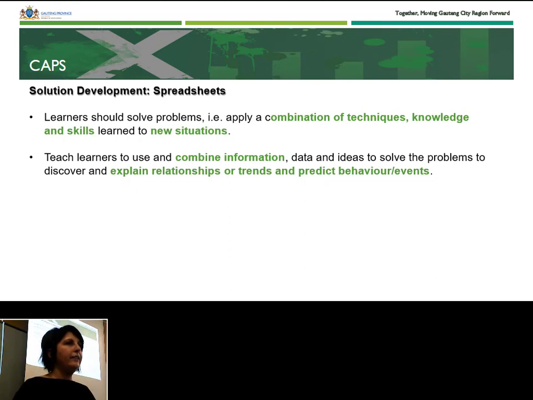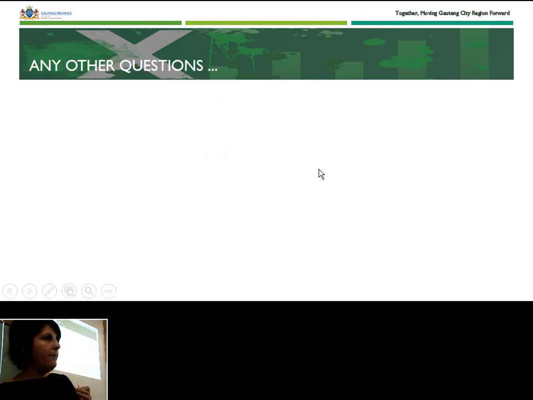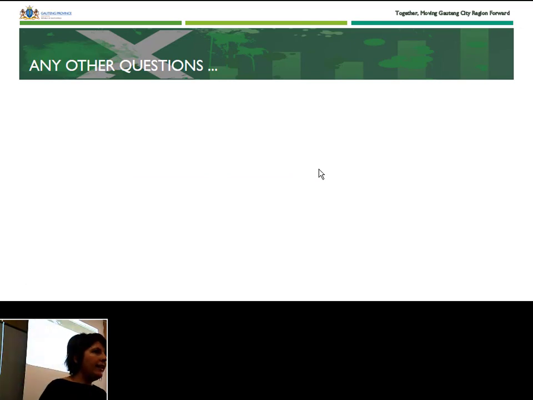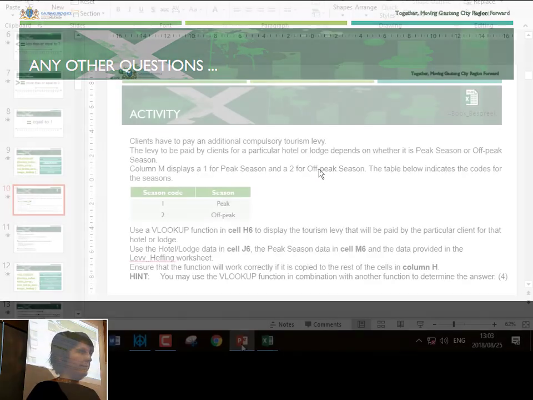Claire made a valid point. Do we need to teach them to sort from left to right? The CAPS says sort. The CAPS doesn't say sort from top to bottom. The CAPS says sort. It hasn't been asked yet, but still, or has it? I don't know about all the other papers. Any other questions from your side?